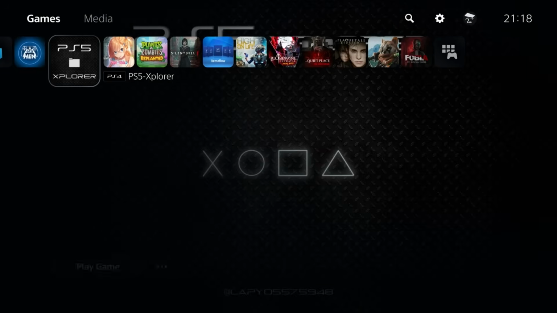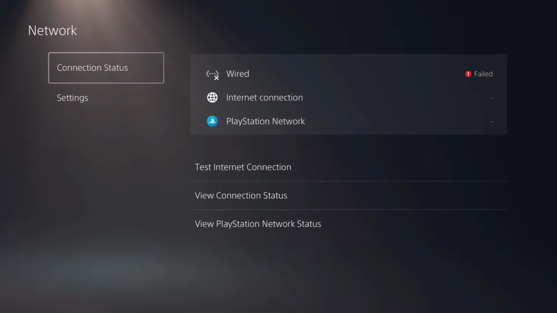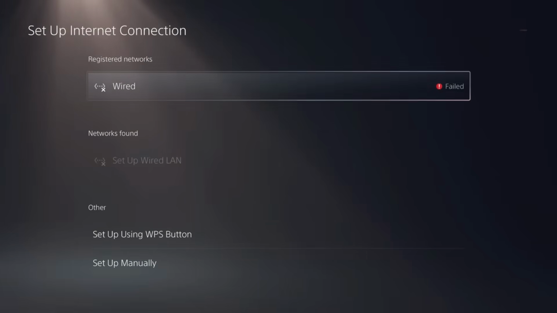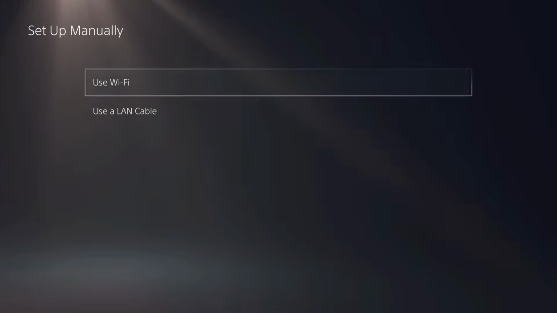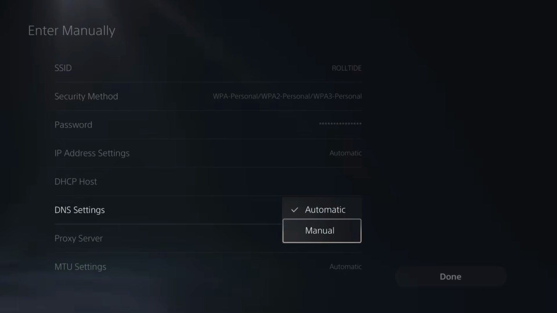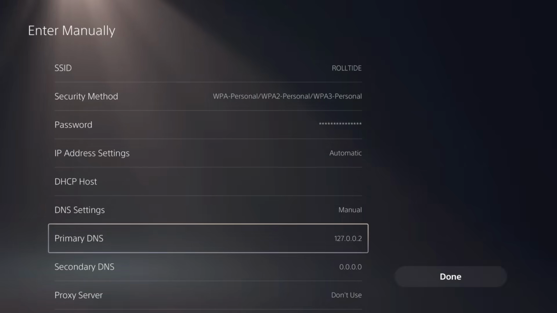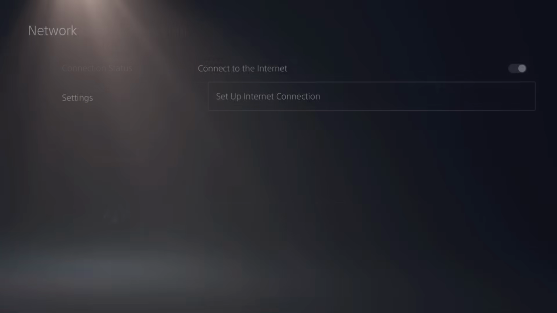Let's go ahead and go back to home. And let's go over to settings, and we're going to go to network settings, and we're going to go over here to settings again, and we're going to go set up an internet connection. And just like we did before, we're going to scroll down here to set up manually. Okay, once you have your SSID, security method, and your password, again, we're going to go down to DNS settings, change that to manual, and then change this to 127.0.0.2 and press done here and select done again. And again, if you see this, then that is okay.